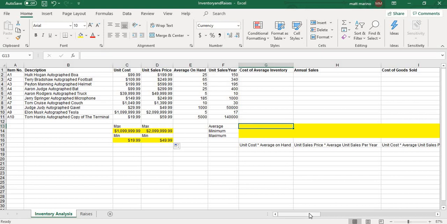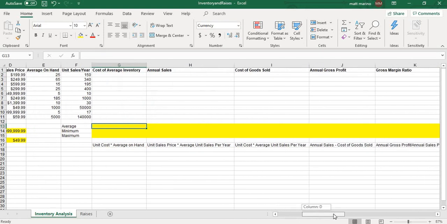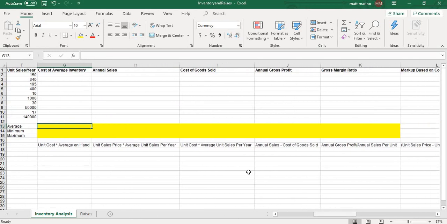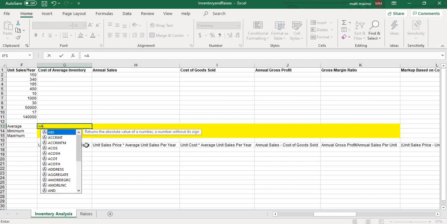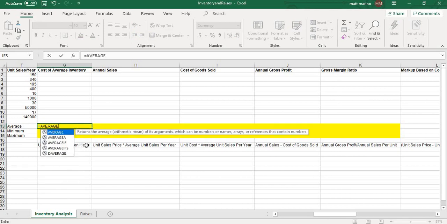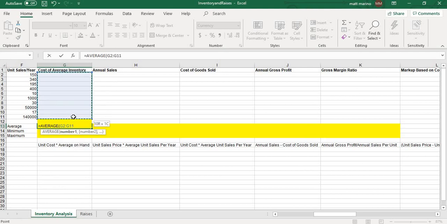Within your homework assignment related to this, you'll notice you're asked the average, the min, and the max for cost of average inventory, annual sales, cost of goods sold, also referred to as COGS, annual gross profit, and gross margin ratio. In order to do this quickly, we will type in our average function. We will highlight our range. We will press enter.